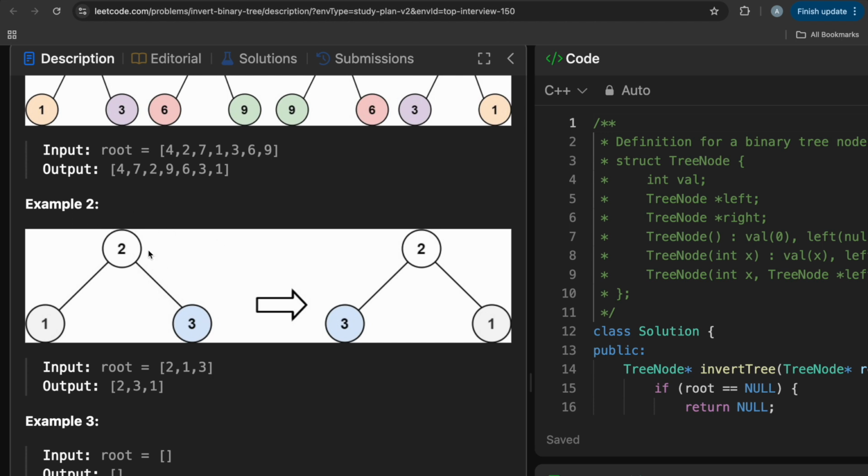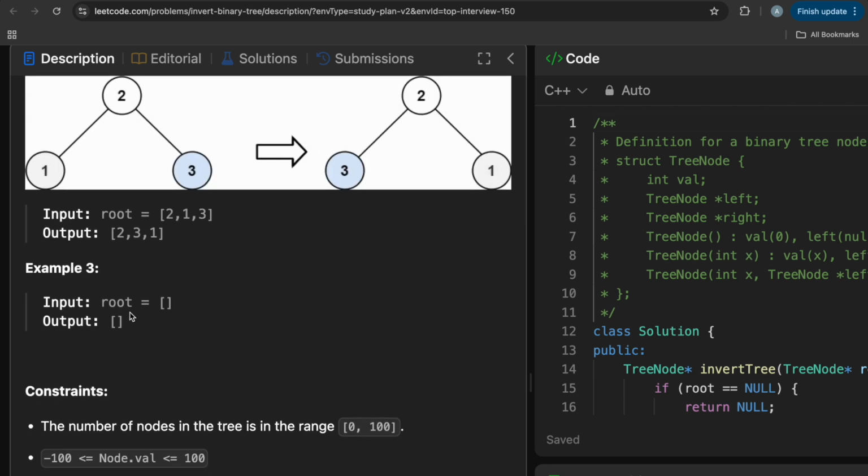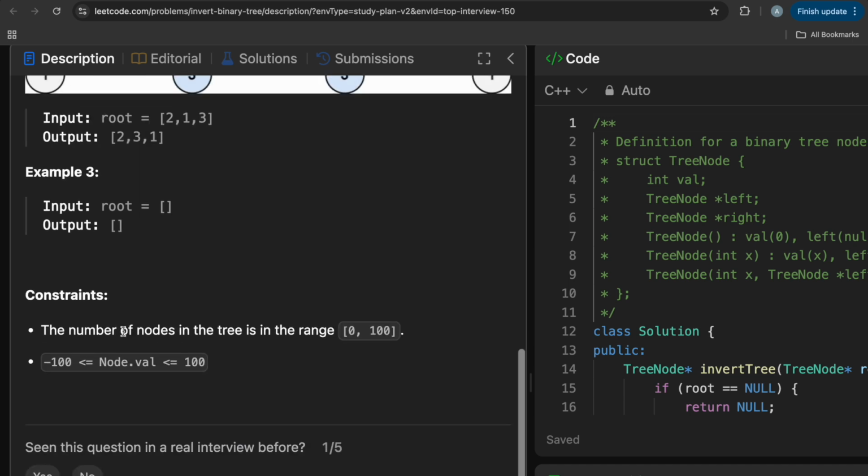Similarly for example number 2, again we'll keep the mirror here. So 2 will remain at its position only, and 1 and 3 will get interchanged. So 3 will come here and 1 will come here. In example number 3, root is empty. So this is an empty tree and we will return an empty tree in this case.